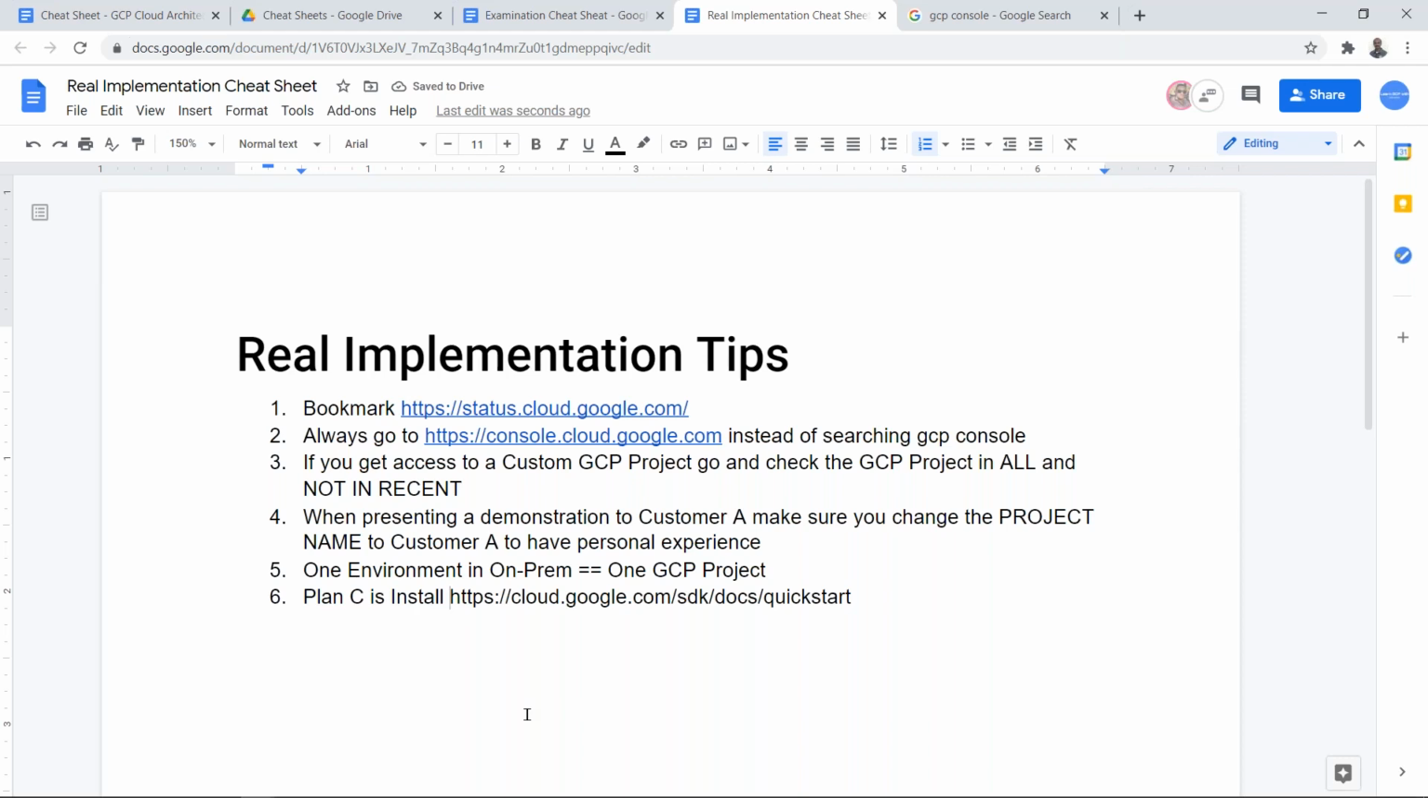Do this right away. Install Cloud SDK on your corporate laptop, based on whatever laptop you get. And also please run this command, gcloud init. Why do you need to initialize?